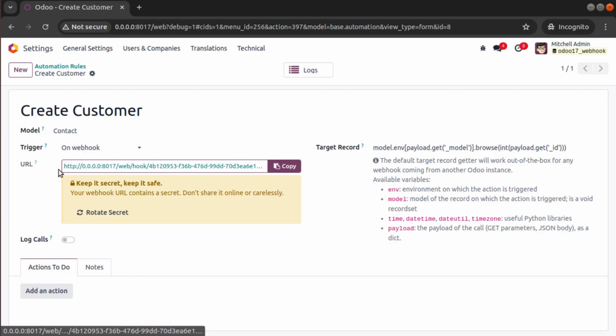Now here you can see I have a webhook and a target record. I'll just adjust the code as follows: model.browse, like this. I adjust the target record like this: model.browse(int(payload.get('id'))).